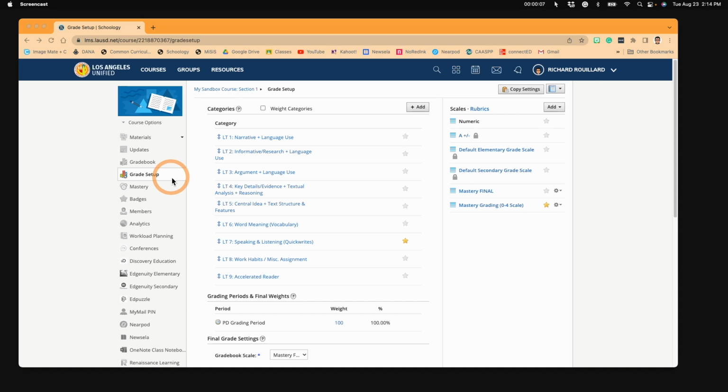Today I'm going to help you set up your gradebook in Schoology and have it EGI aligned. So first, please open up your course that you are going to be setting up. In my case, I'm doing this in my sandbox since I've already set up all my courses in my regular classes. A quick word, we're going to be working on two parts.